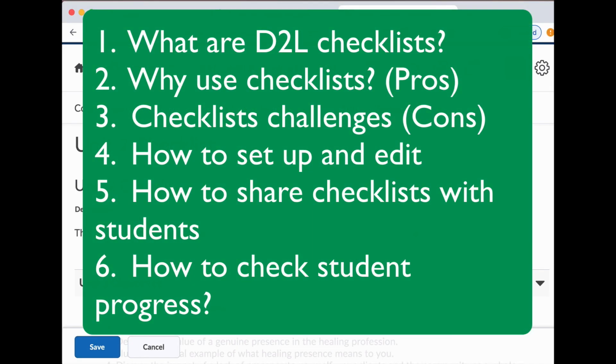And that about wraps it up on our checklist video workshop. As a refresher, we talked about what the checklist tool in D2L is, the pros and cons of using it, how to create a checklist, what I think is the tricky part, which is sharing that checklist with students and all the different ways you can do that. And then we wrapped up by showing you how, at a glance, you can see how your students are doing on the checklist items that you have for them in your course.